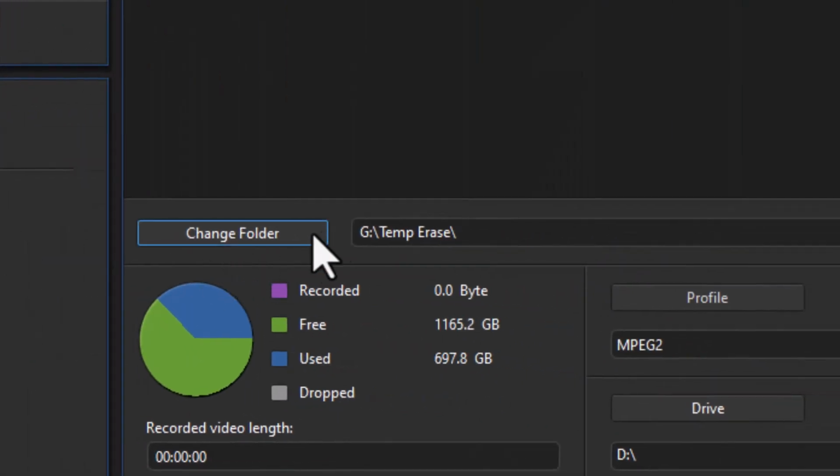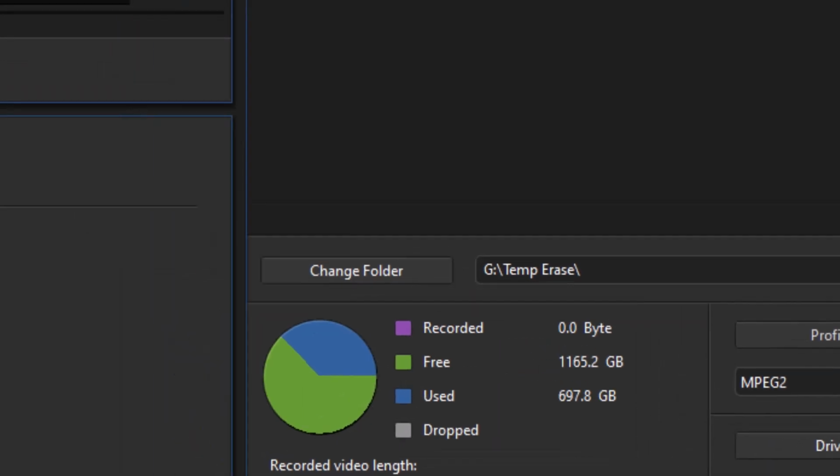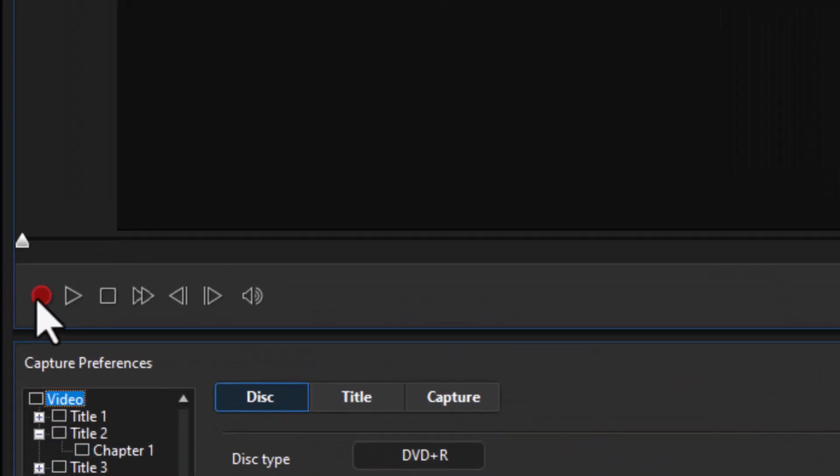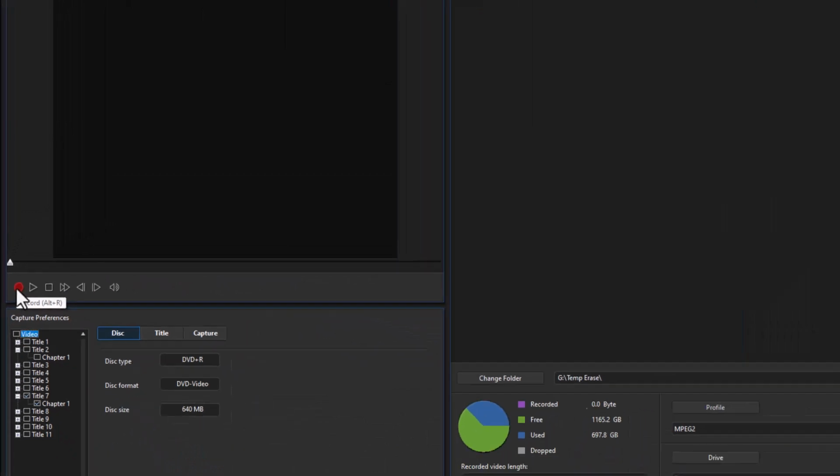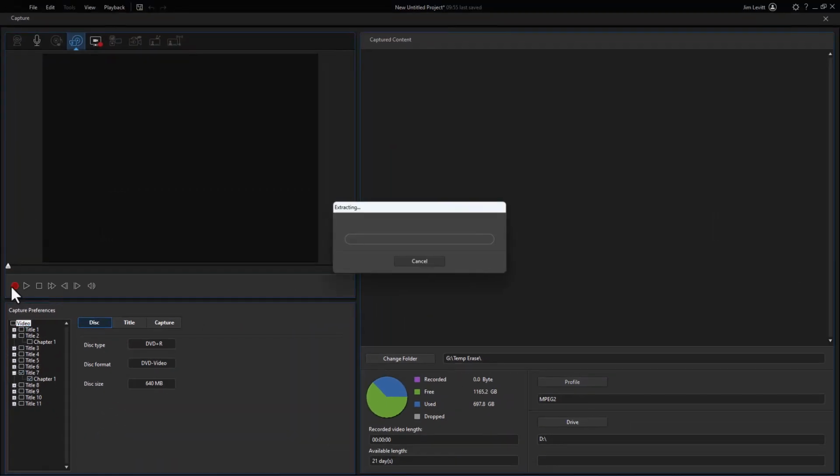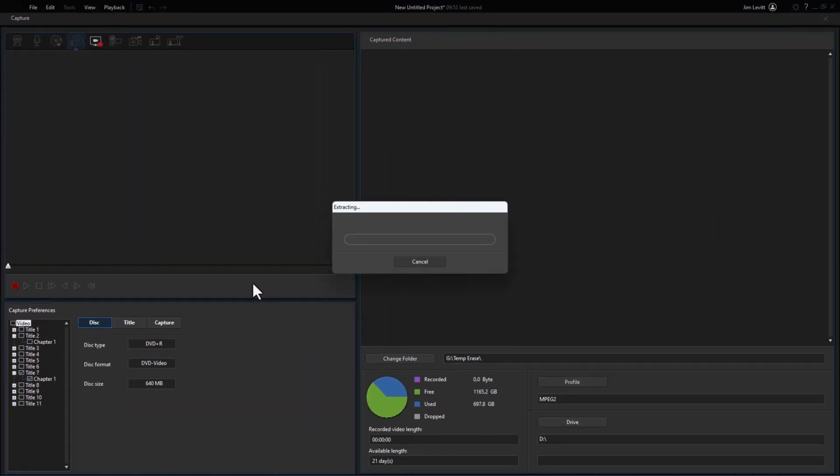Now we have a folder that we are going to store it in, and if you want to store it in a different folder in your computer system, you click on Change Folder. So what I'm going to do is just click on the record button over here, and it will extract that particular clip from that DVD disc.